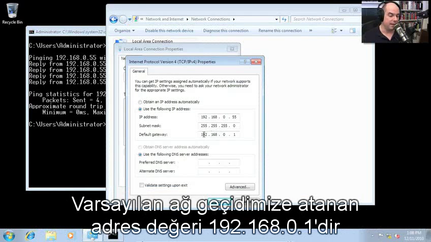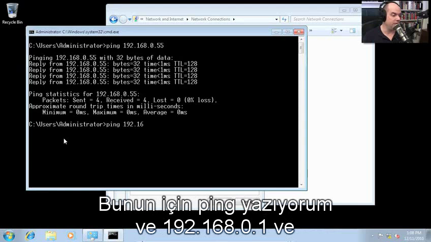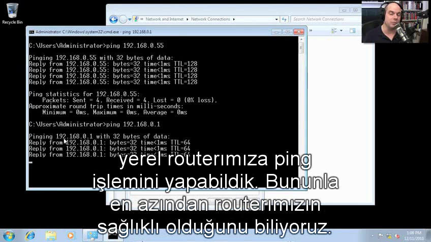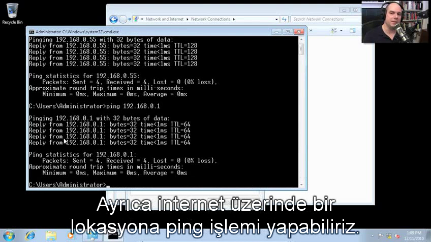Now we also have a default gateway out here. Our default gateway is assigned 192.168.0.1. Let's see if we can at least ping that by typing in ping 192.168.0.1, and we're able to ping our local router as well. So we know our router at least is healthy. Maybe we can't ping out to the internet.